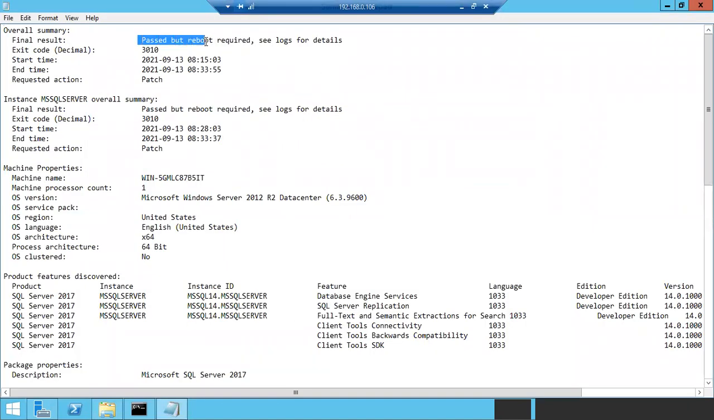Passed means successful. But "reboot required" means in the log file itself it is saying whether we have to restart the server or not. So we have successfully patched the SQL Server, but after patching, it is saying we have to reboot the server. As I told you, before patching and after patching, it is best practice to reboot the server again.